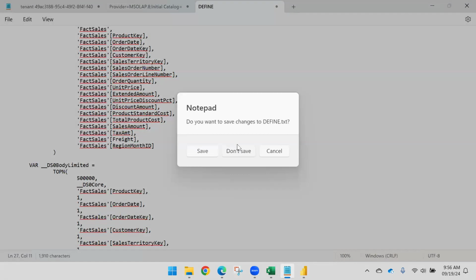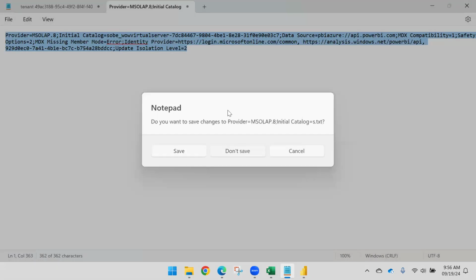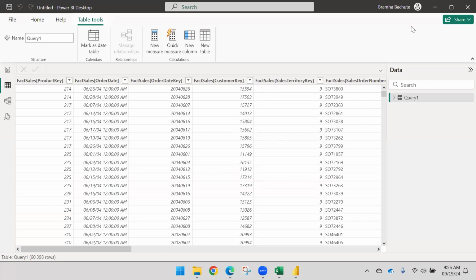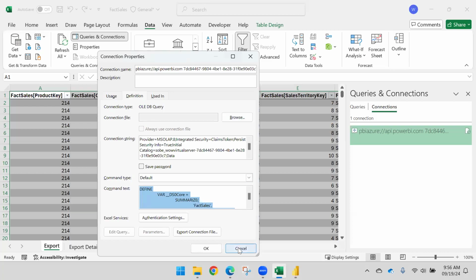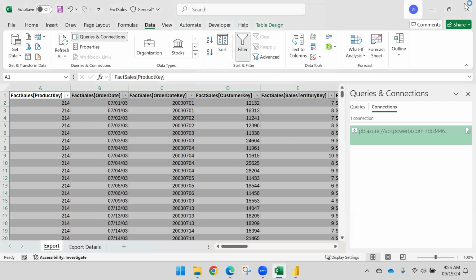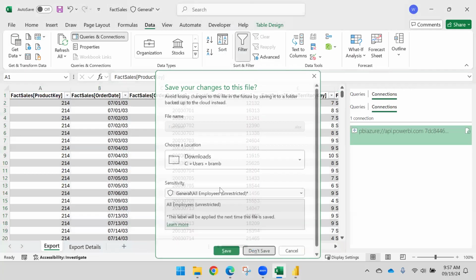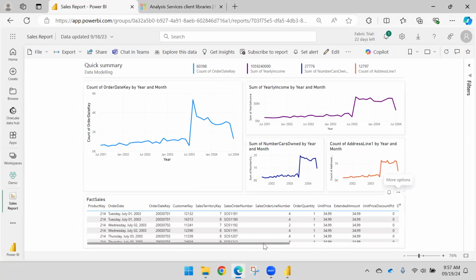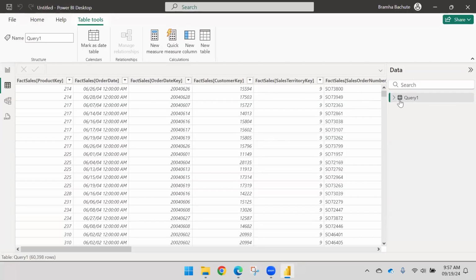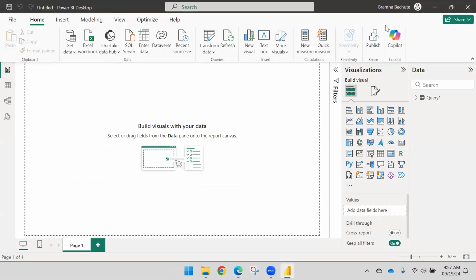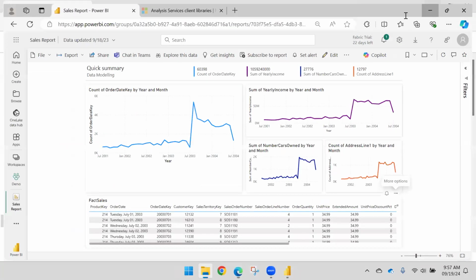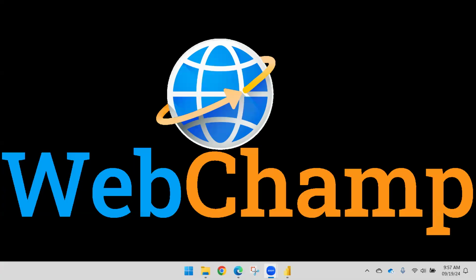So let me close this. This is not required. We have successfully fetched this data into our other report as a feeder. So you can build the report. This is the way we can do a small kind of automation of your reports or reduce your manual tasks.